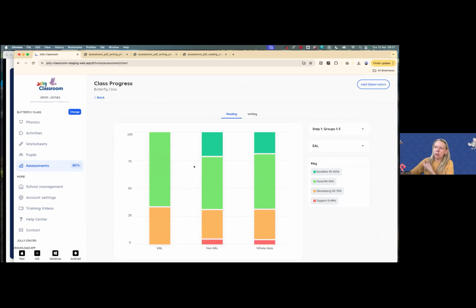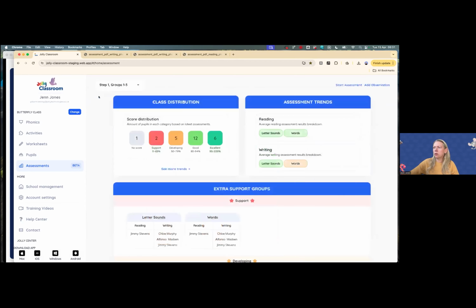EAL, I can look at that. Usually EAL children, that are learning English as a second language, phonics will work really well for them. So you would expect to see a lot of green in this category. And if I'm not seeing that, then maybe that child just needs a little bit of extra support in order to bring them up to where they need to be.